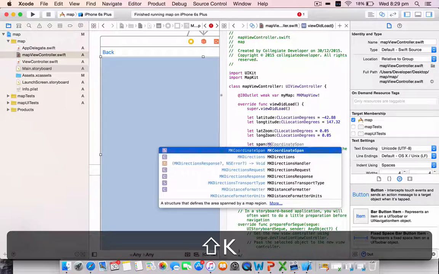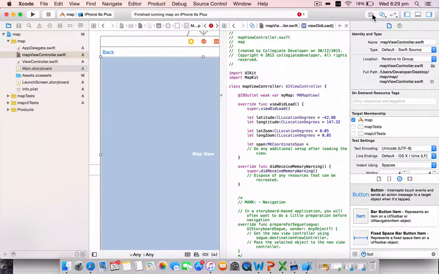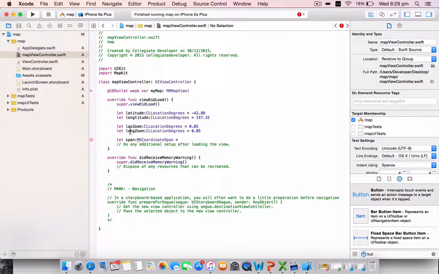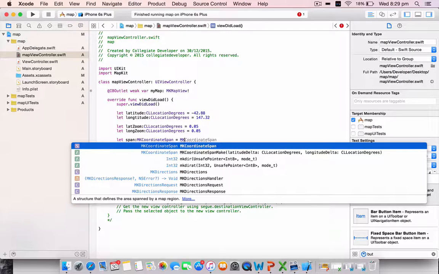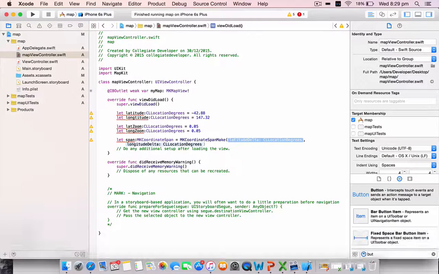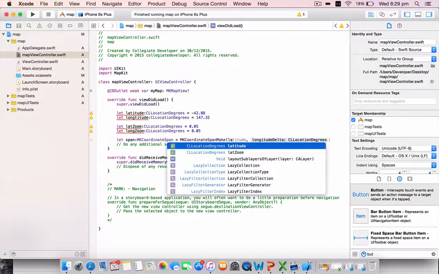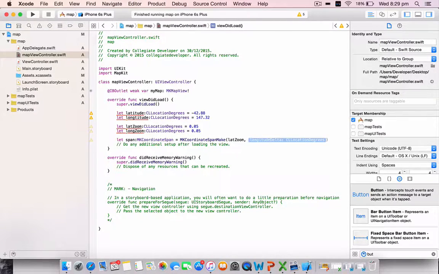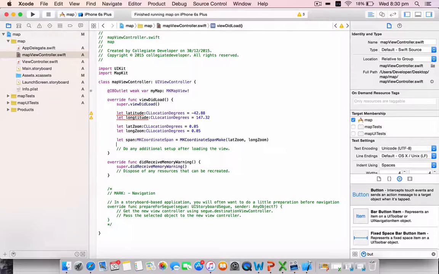That's going to be of type MK coordinate span. It's going to be equal, so I'm going to put it onto a single page so you can see where we are. So MK coordinate span is going to be equal to MK coordinate span make. And this is where we send our zoom. So we're going to send our lat zoom, which is our variable we created before, and we're going to send our long zoom, which is our other variable, and this just combines them in a variable called span, which kind of says this is how wide and high our map needs to be.